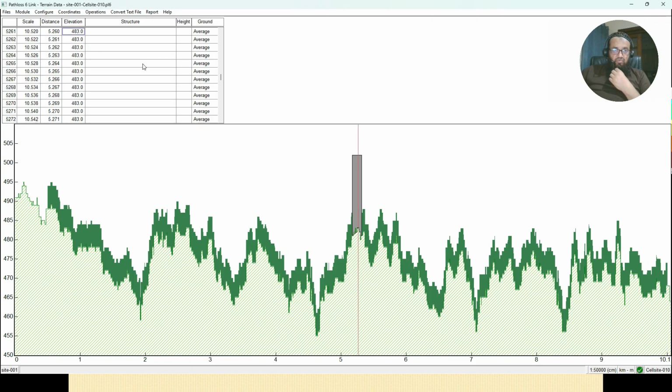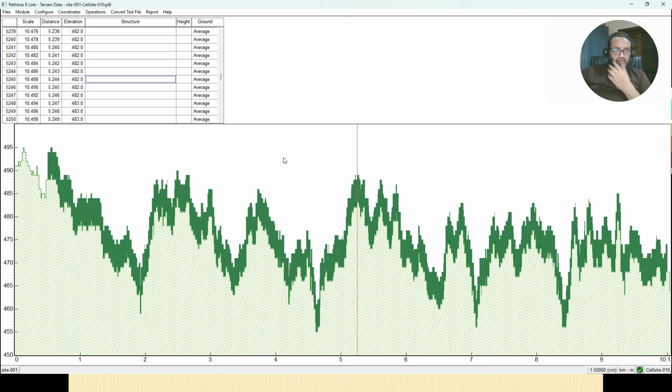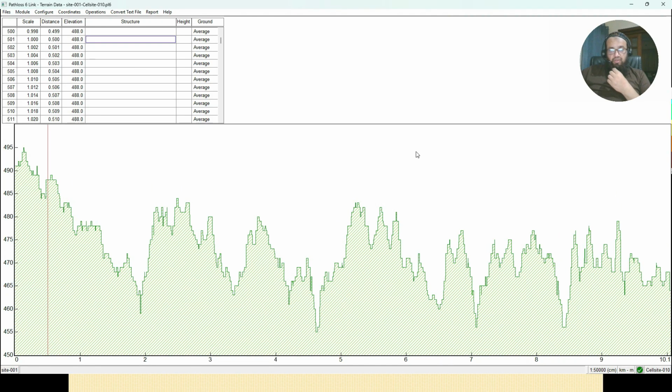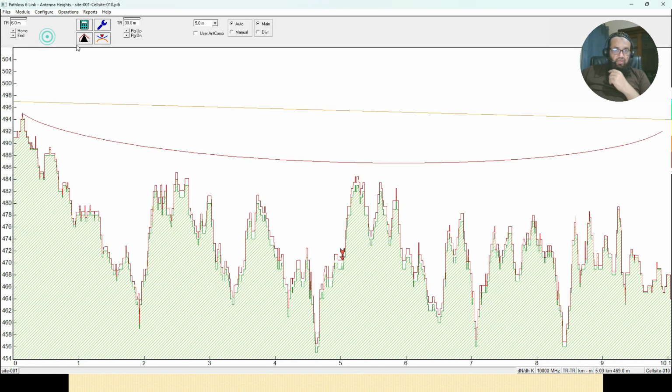Let me remove this structure just to make it a bit clearer for our start. Let me remove this as well. Okay. Now assume that this is a normal link. We go to antenna heights. Your antennas are fine. They have no problem.